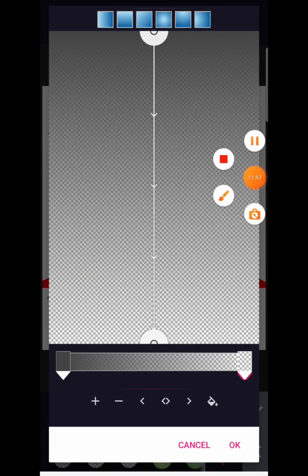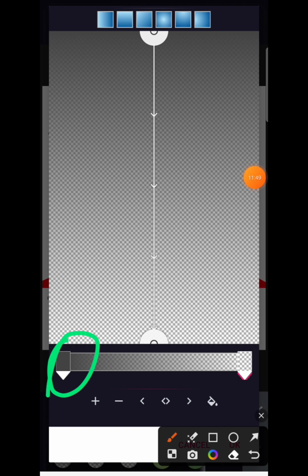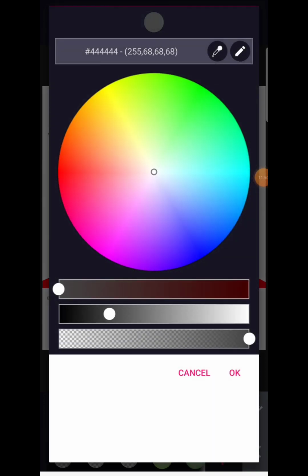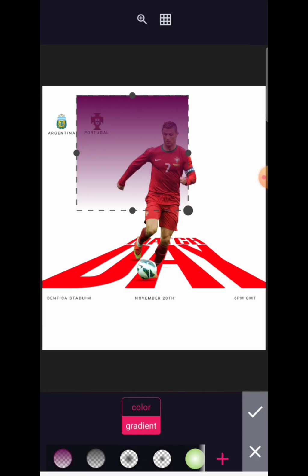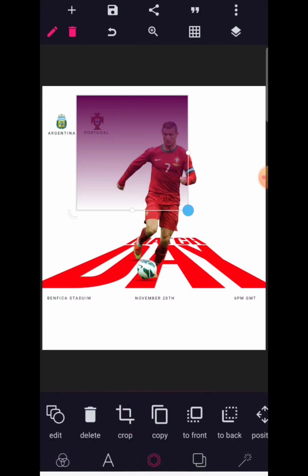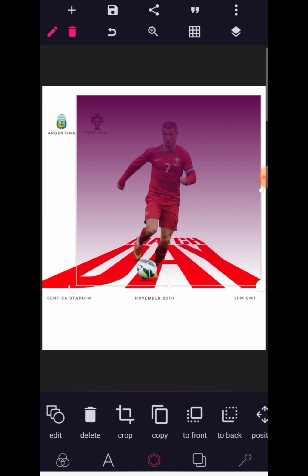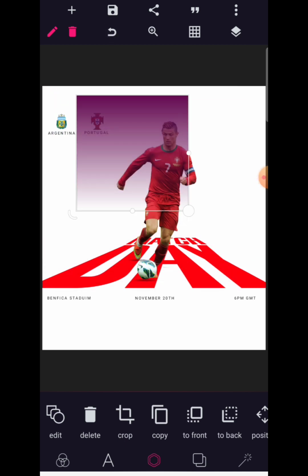Click on it on the plus button. Let's change the color of this black into something that is related to purple. Okay, good. So let's increase this. Alright, but before we increase it, let me just leave it like this.